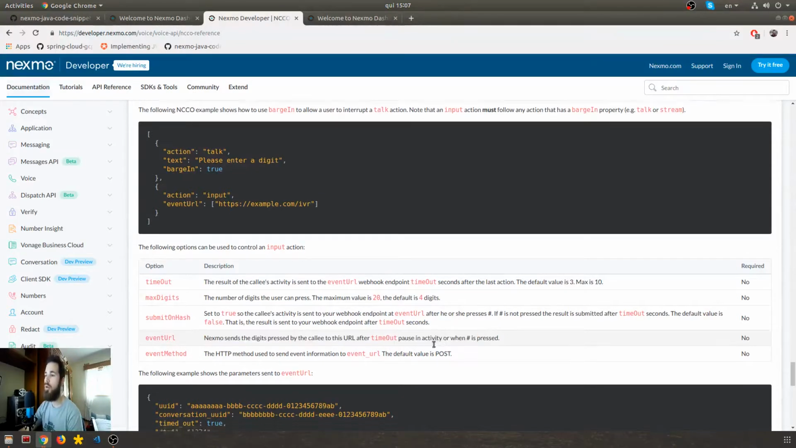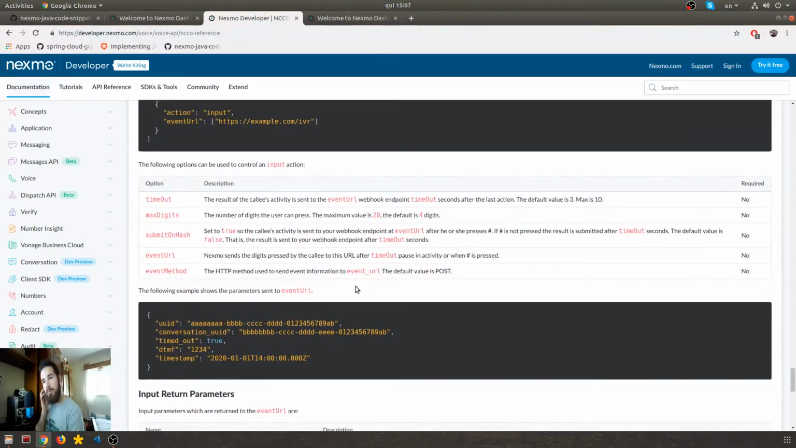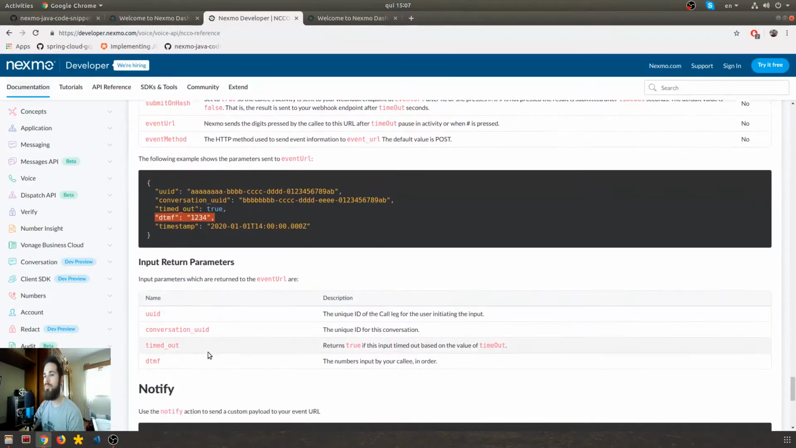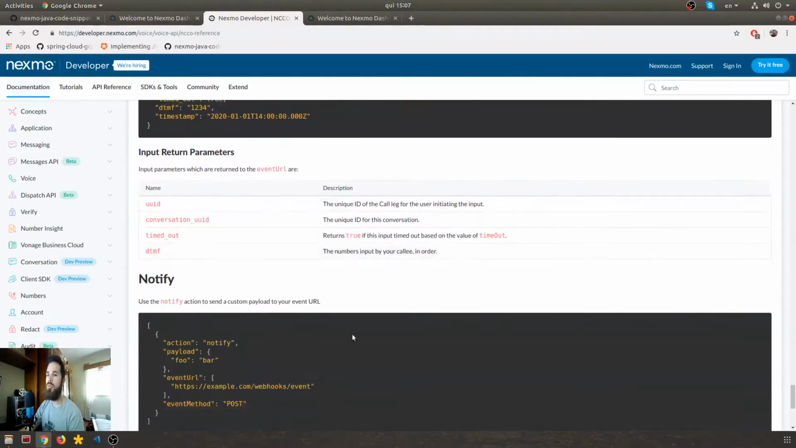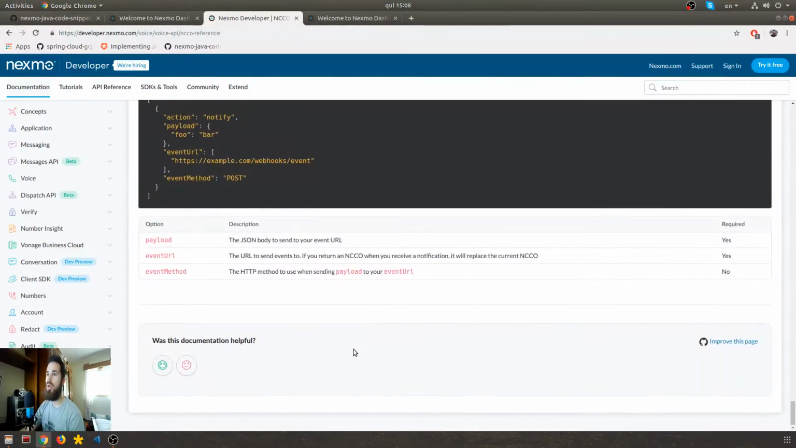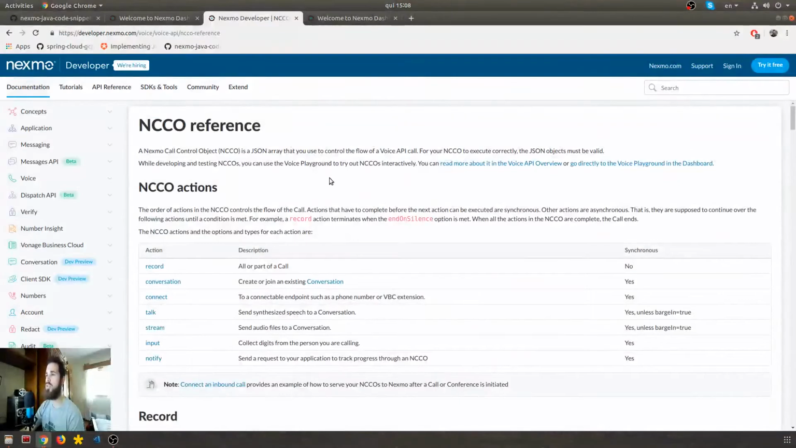So yeah, the event URL is your URL, and when you receive the request from the input, you receive some parameters. The one that is most interesting is this DTMF, which is the digits that the user has typed on their phone. Yeah. So notify sends a custom payload to your event URL. We won't use this, and that's it. Okay, those are the actions that we are going to use.